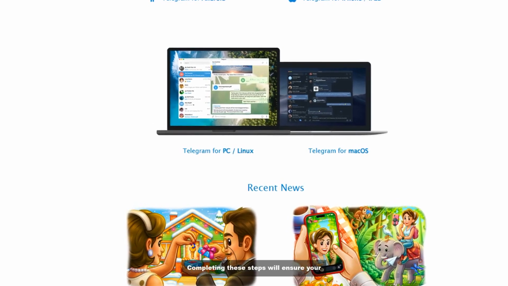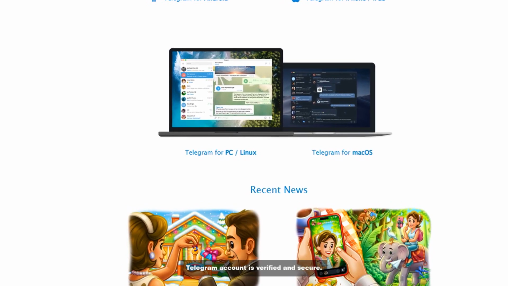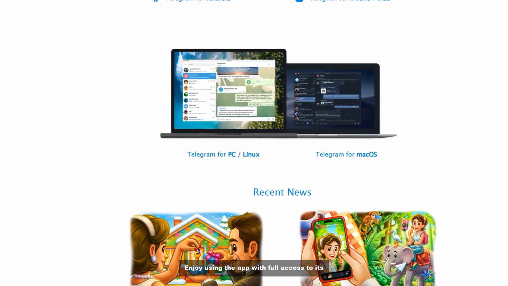Completing these steps will ensure your Telegram account is verified and secure. Enjoy using the app with full access to its features.